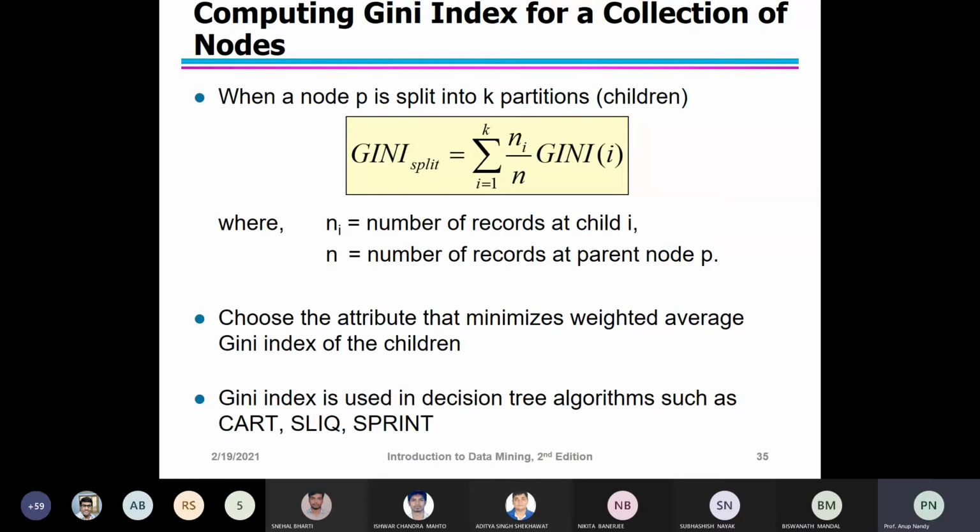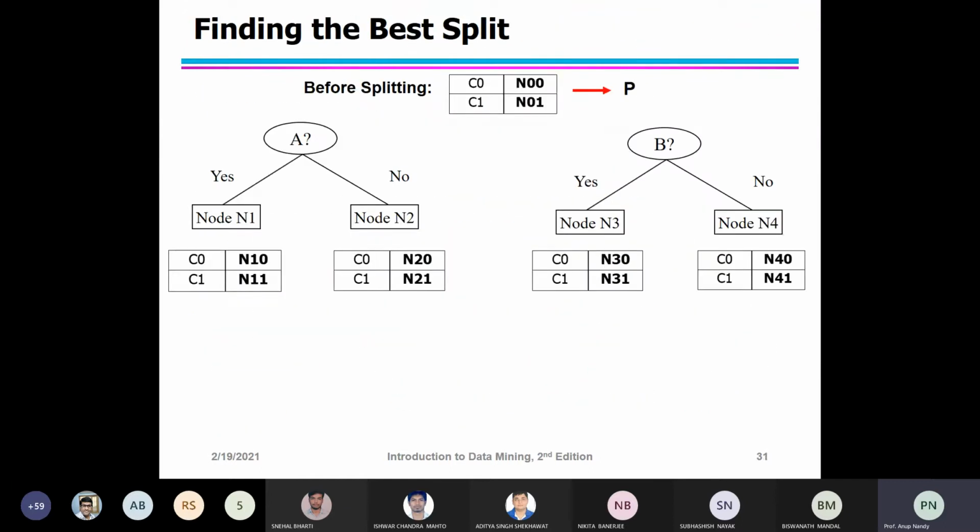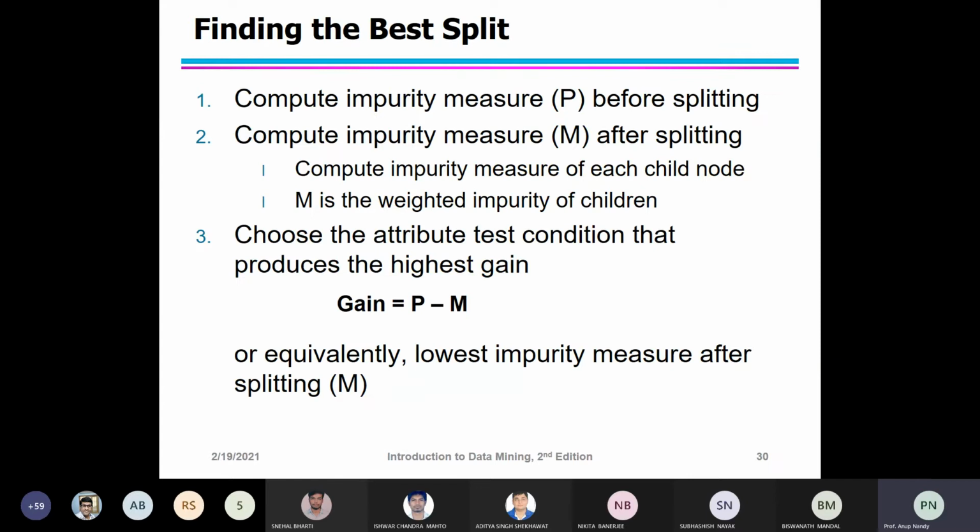So you have to choose the attribute that minimizes this weighted average Gini index of the children. That is, you choose the attribute test condition that produces the highest gain. As the impurity measure of the parent node is the same for all test conditions, maximizing the gain is equivalent to minimizing the weighted average impurity measure of the child nodes.